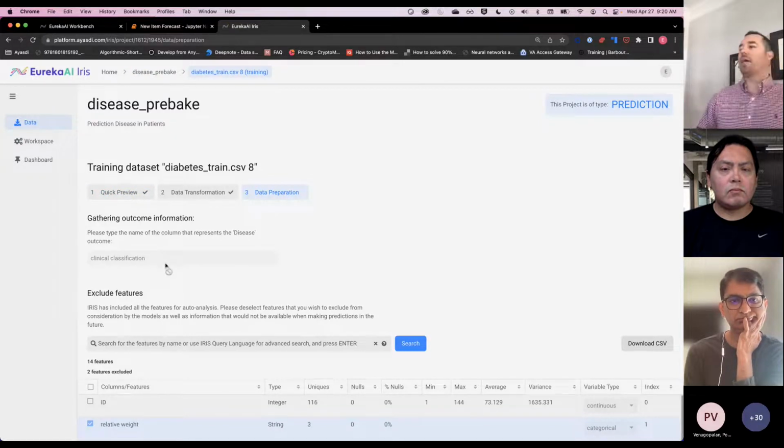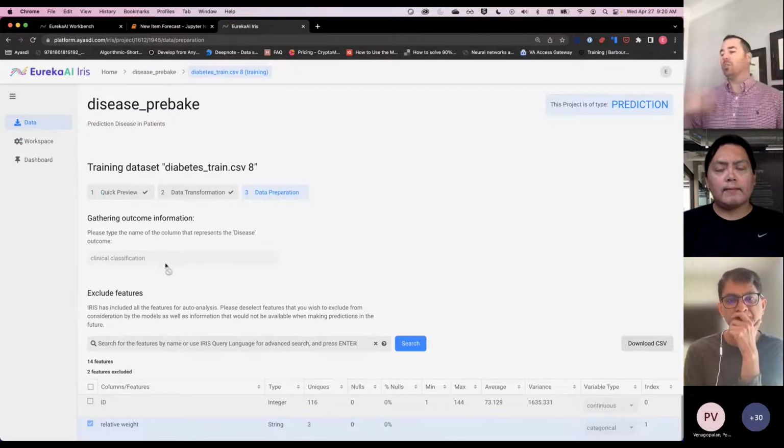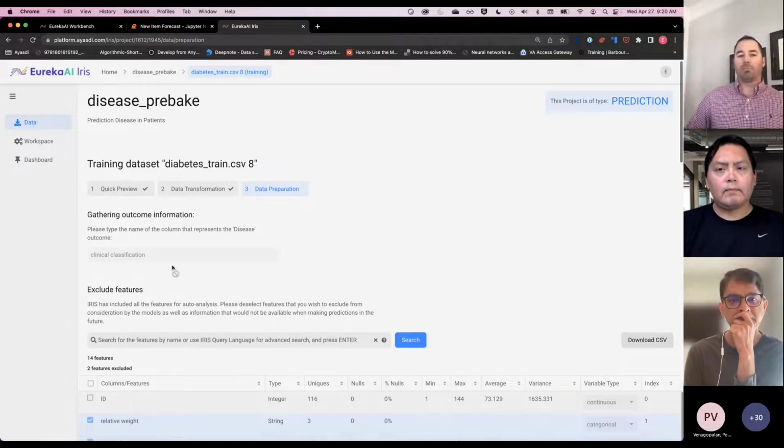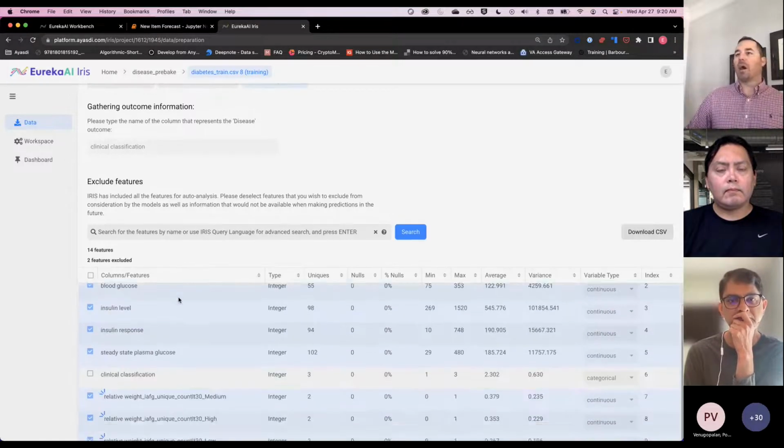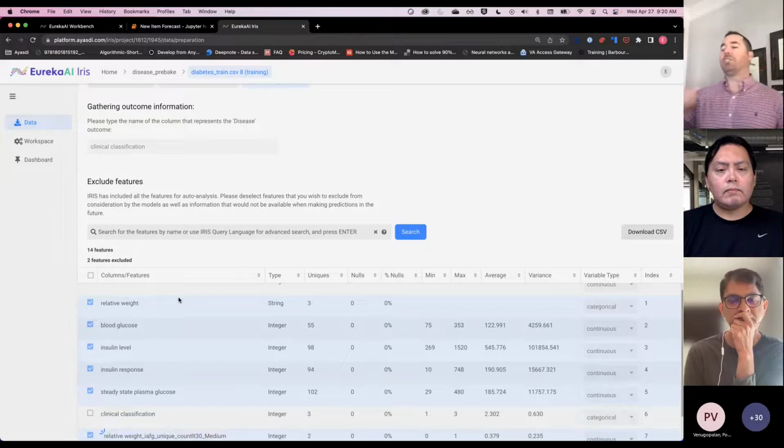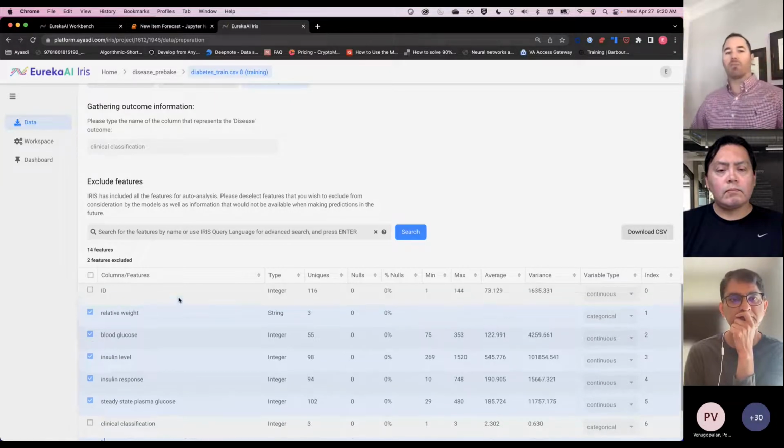And I can do unsupervised analysis here and anomaly detection and all kinds of things. But this is a predictive model. I want to predict disease in patients. You deselect the metadata columns, like that event depth we talked about. Obviously, I deselect the answer. And here I've just gotten rid of a row ID.